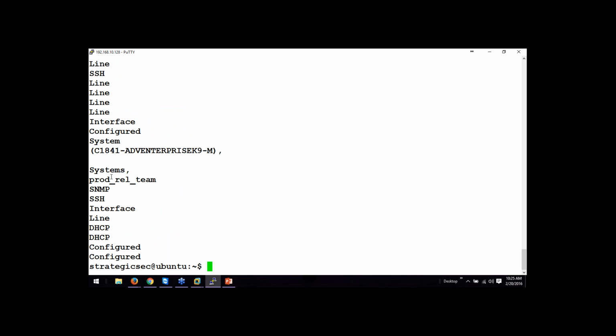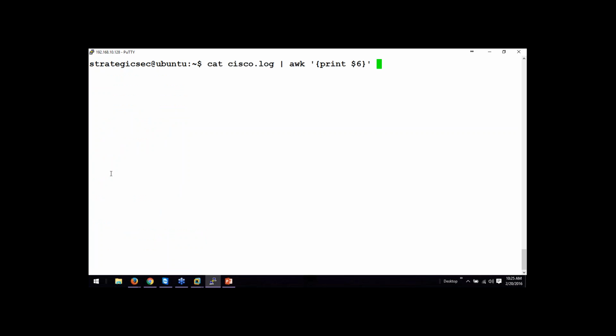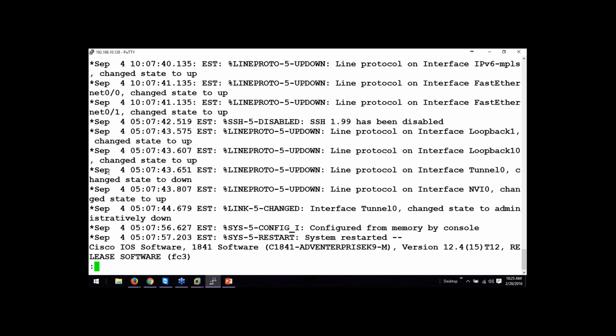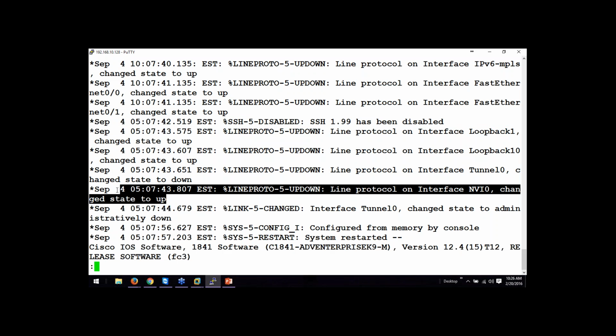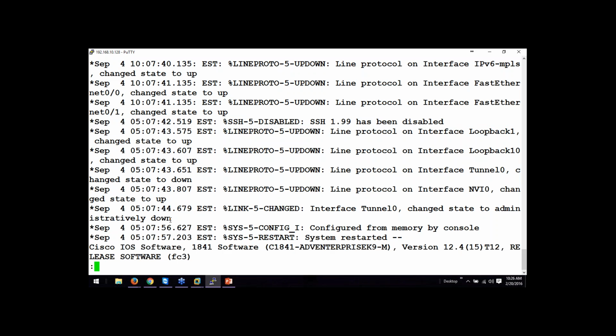So what we can do is pipe it to less. Let's take a look at the line. September 4th at this time, Eastern time, line proto 5 did an up down line protocol on IPv6 interface, state changed to up. Okay, can manage that. SSH has been disabled. Okay, I can manage that. Line protocol on that interface changed its state to up. The sucker's administratively down. Okay.